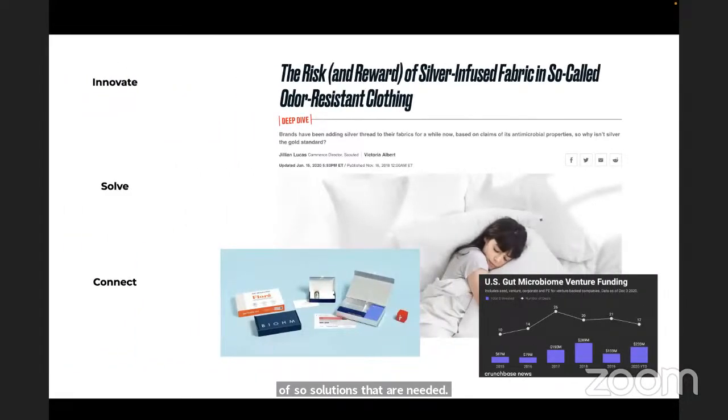Now, how do we take these 3 points, innovate, solve, and connect, and start talking about the specific challenges and opportunities with microbiome? So I think that there's a lot of funding that continues to be poured into the microbiome space. Now, as I mentioned already, a lot of that funding goes towards therapeutics and things like pro and prebiotics. That kind of funding is large in amounts, but you can see that the number of these investments remains pretty low. And that's because it's a lot of money for only a few products.